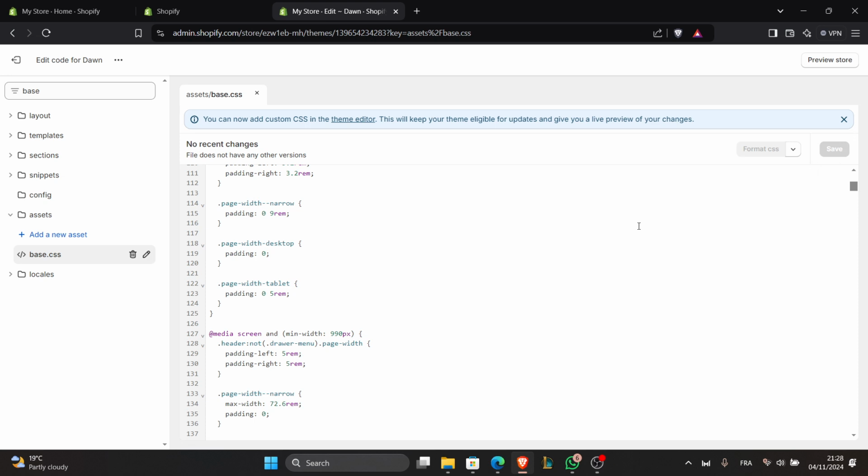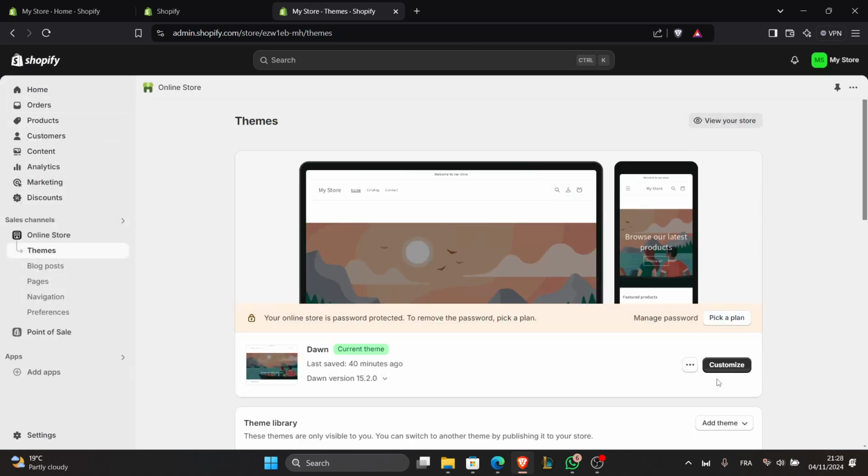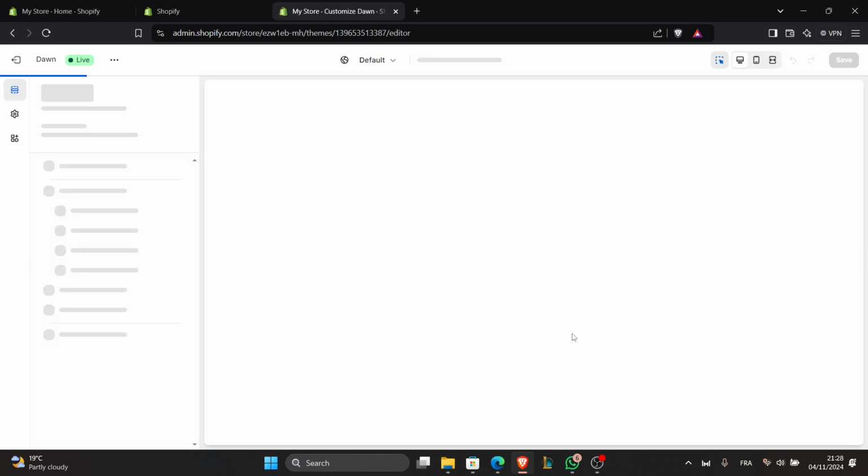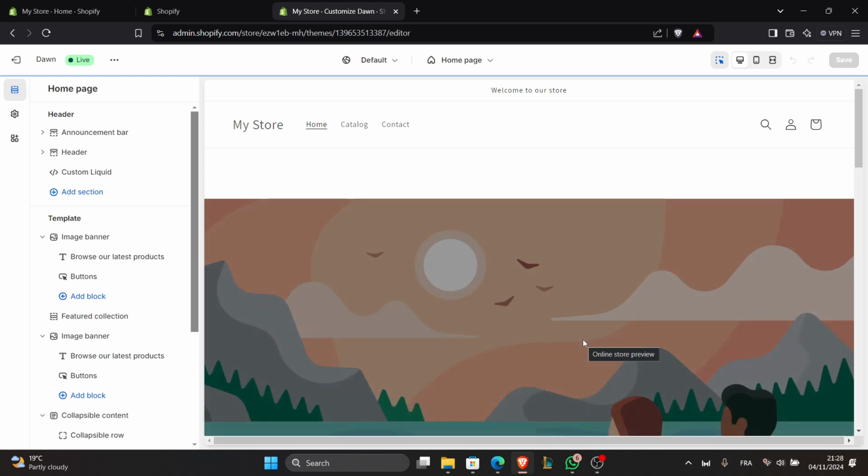After that, go to your storefront and refresh the page. Or you can click on Customize to see your page, to see the rounded corners on your product images. If they're not showing up, try clearing your browser cache or checking if your theme uses a different class for product images. And that's it.